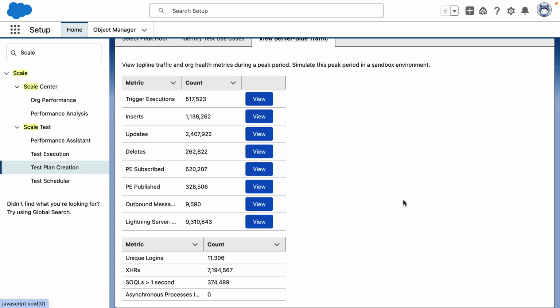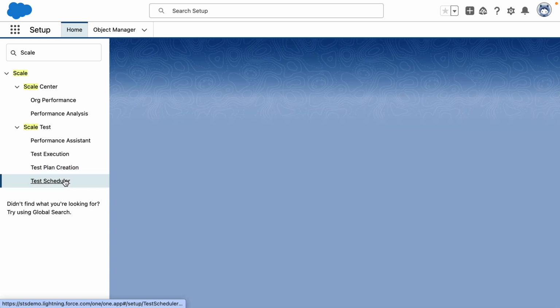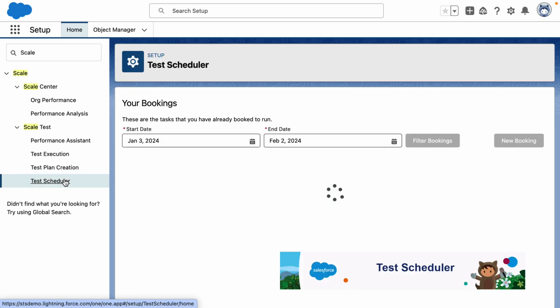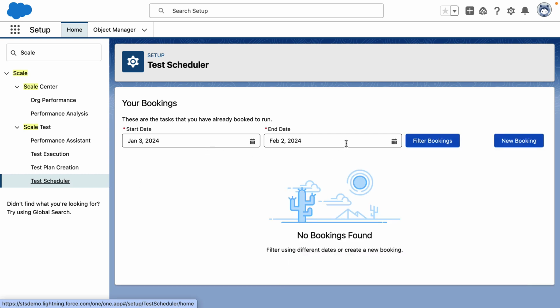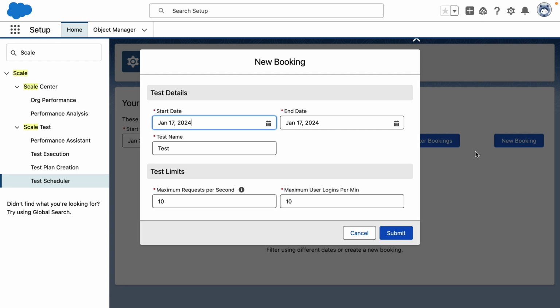Now that we have concluded the test planning part of the scale test journey, let's go to our full copy sandbox where we wish to conduct these scale tests. You can find our next feature, Test Scheduler, under the Scale leaf in the Setup menu. Use this to view either your upcoming and past bookings or to reserve a time in the future to conduct a scale test.